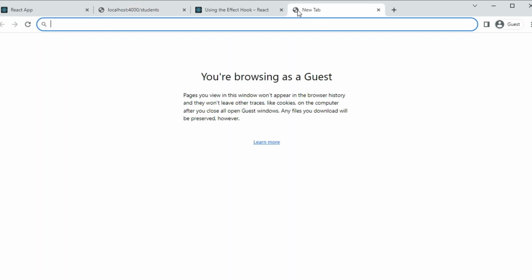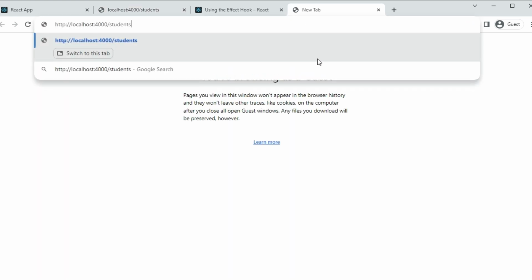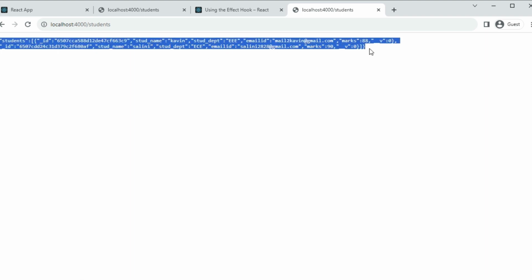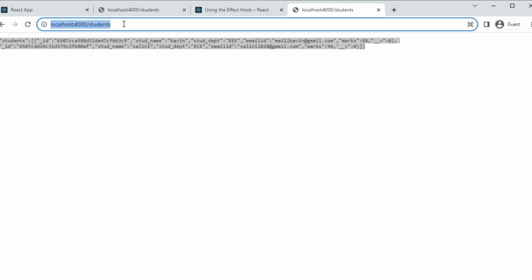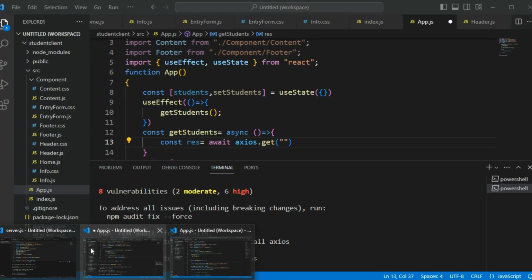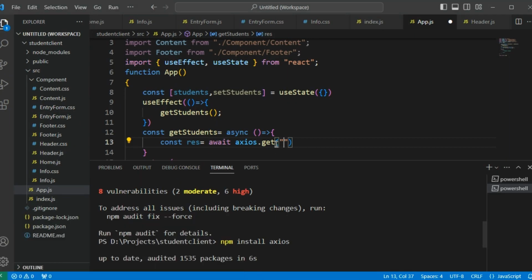Just I am going to open a new tab. I am pasting here. Yes, we are getting the student details. So what is our URL? This is our URL, right? So I'm going to copy that URL. I'm going to use it inside the React app, http://localhost:4000/students. Students is our endpoint.